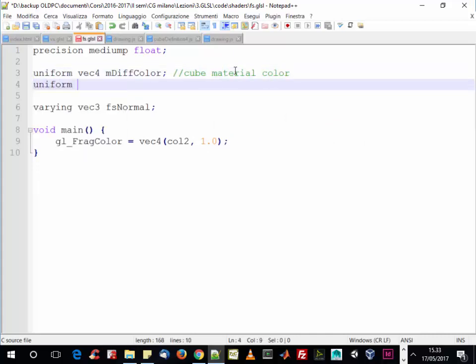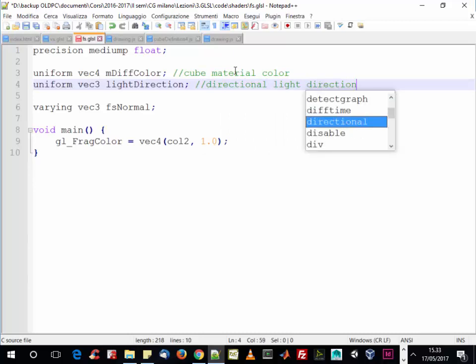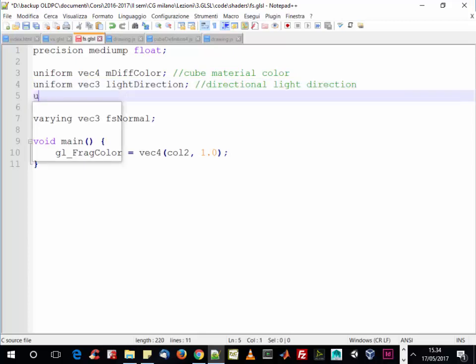Another uniform, this time a vector 3, is going to be light direction. We want to use one directional light. Directional lights are expressed and defined only by their direction, so a vector 3 is more than enough. And the last uniform, this time called light color, just to have the color of light.